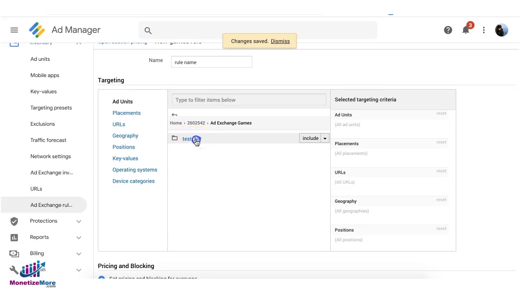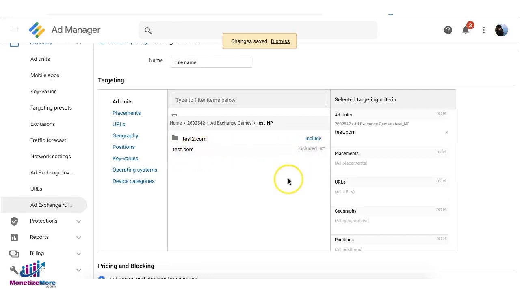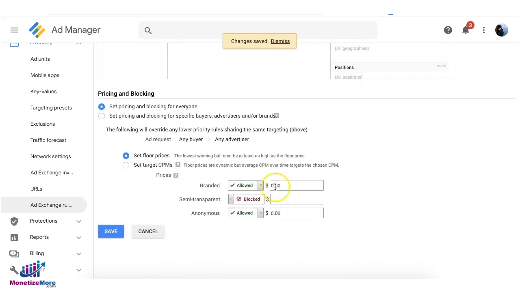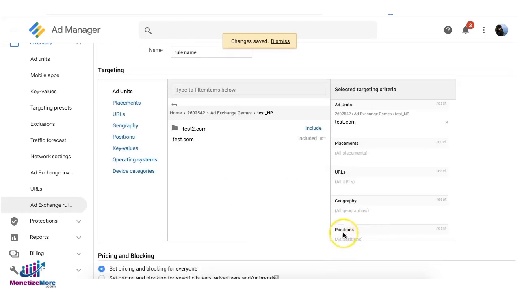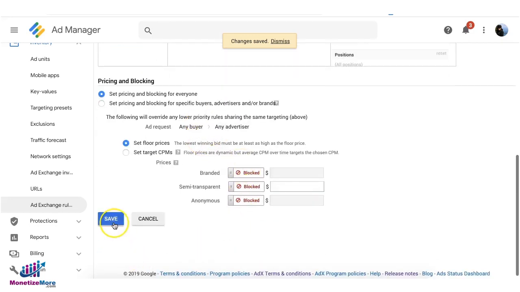So in order to break it down further, click on that. And then if you notice, there's a folder for test.com because it contains children tags that are still active. Test.com no longer has it because we deactivated all the children tags, right? But we're going to include this in this ad exchange rule we're creating. The reason is because we're going to block branded and block anonymous. So that means no demand can flow going to this domain anymore. But test.com or test2.com will remain active. And that's all you need to do. Go ahead and save it.